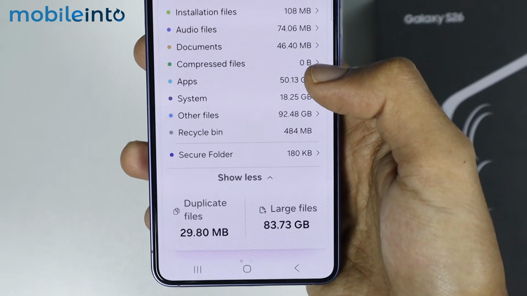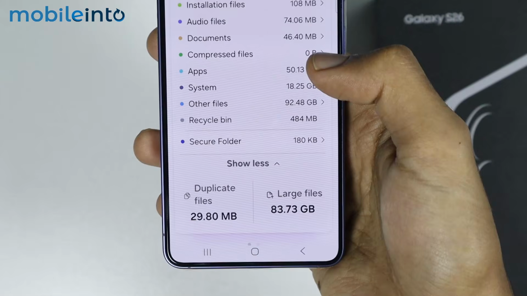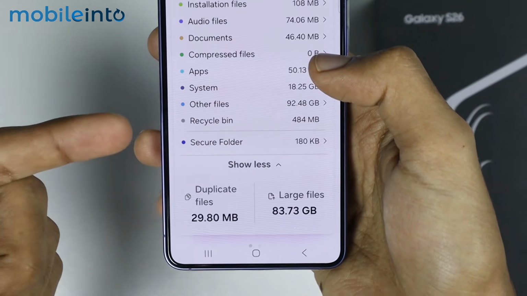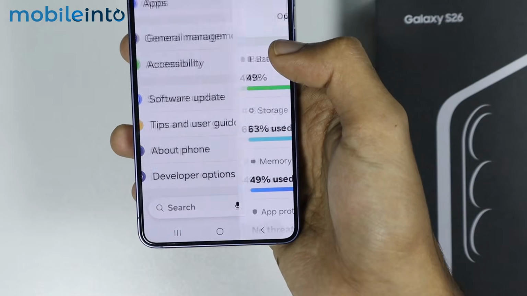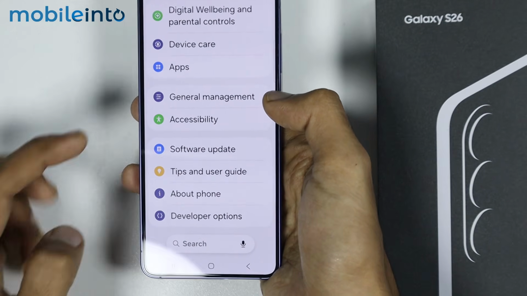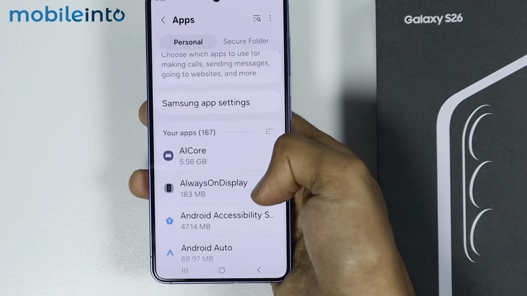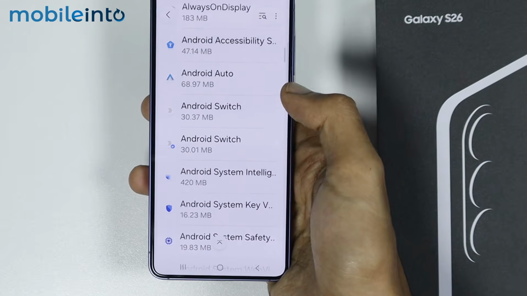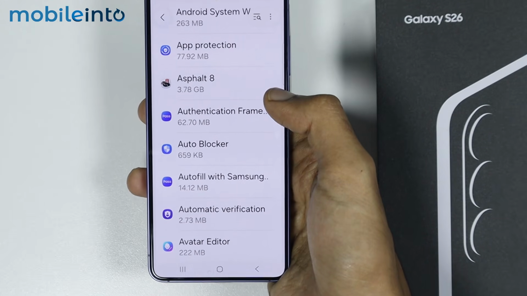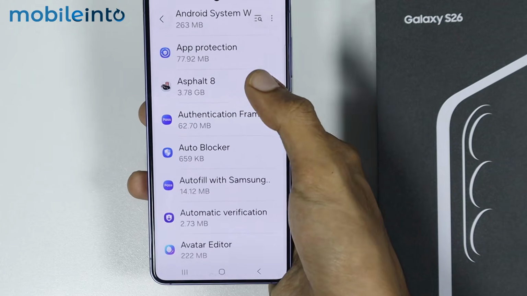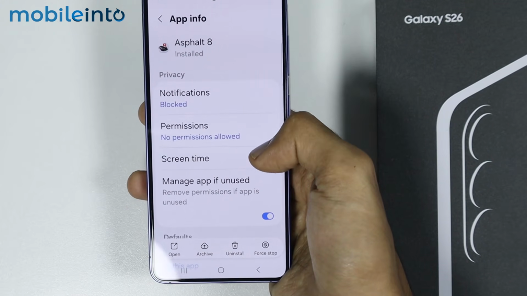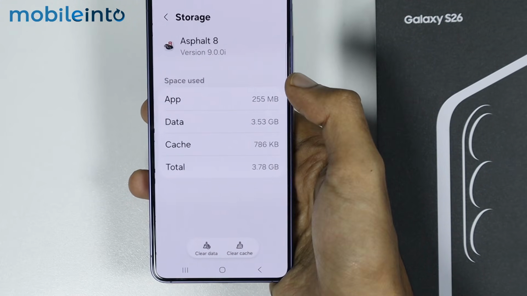Also, there is one more method to reduce the other files. Now after you delete the selected files from the Z Archiver app, then just go back and go to the main settings page. From here, just tap on Apps, and from this app list, just select the app which you use the most. Now these apps can be social media apps, messaging apps, or even games. For example, I'll select this game, then just scroll down and tap on Storage.